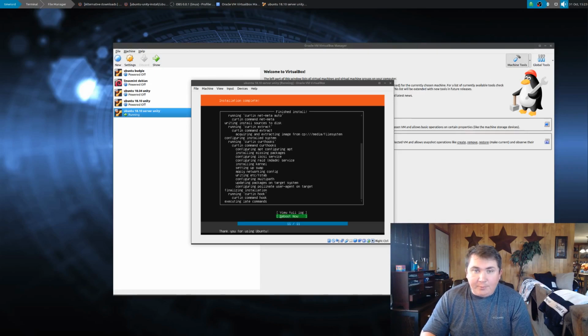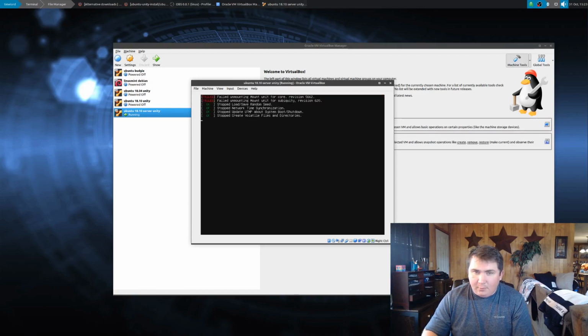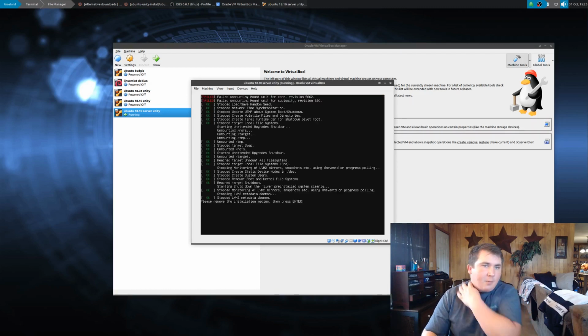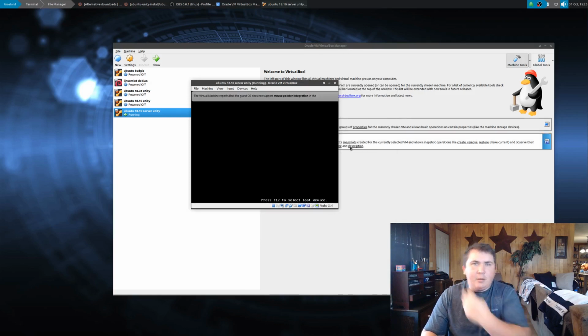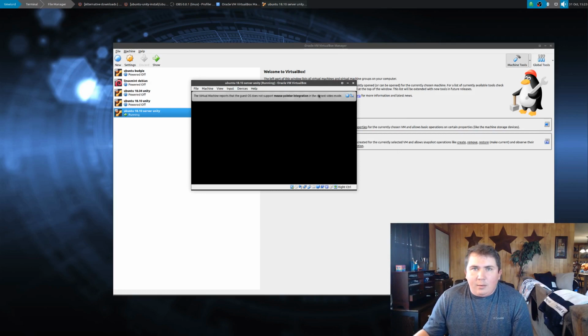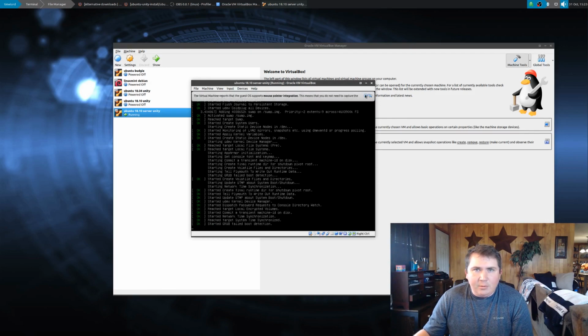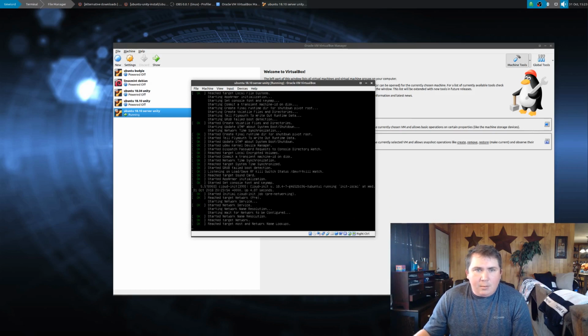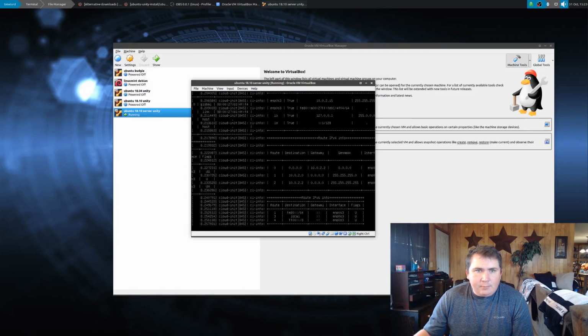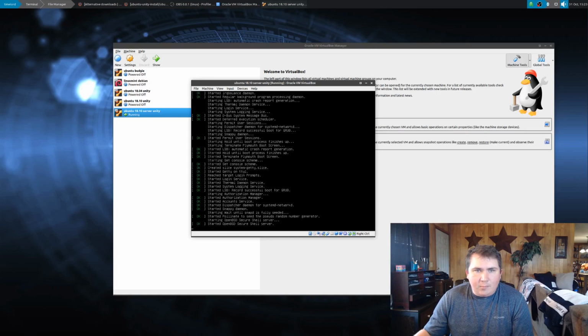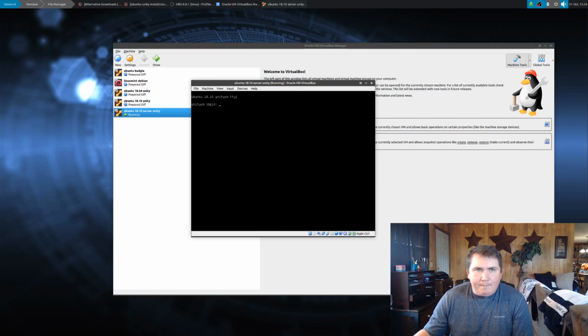Same screen, just says reboot now. Reboot now. Remove installation media. It's a VM, so just hit enter. And it's going to take a minute, but it boots up fairly quickly. All right, Unity VM login.